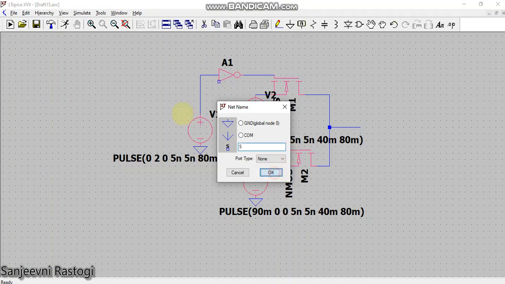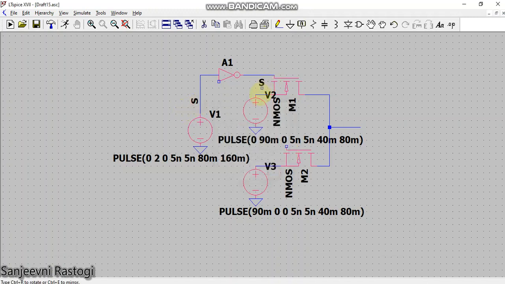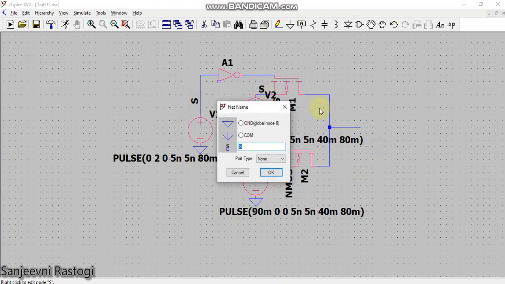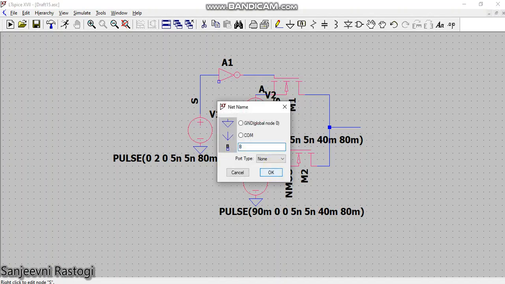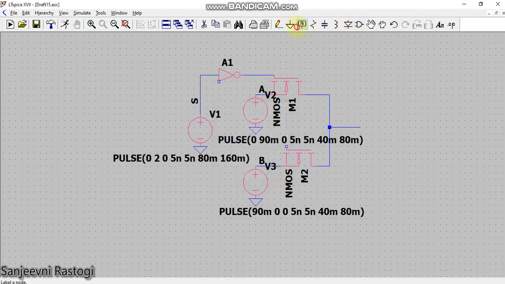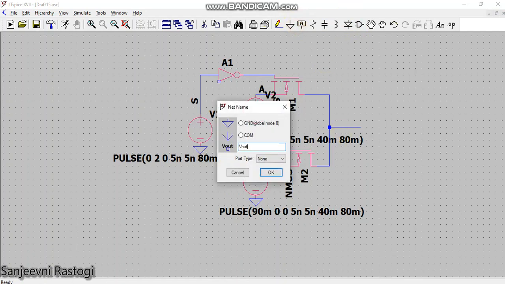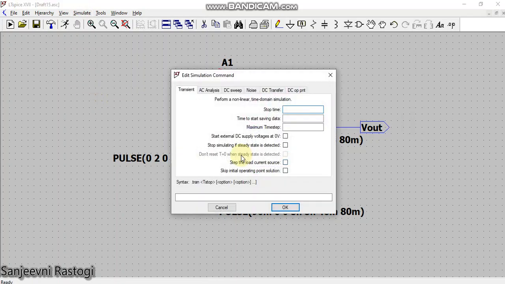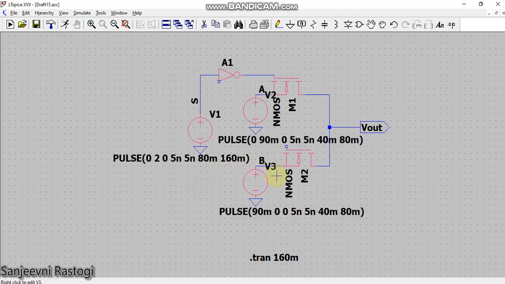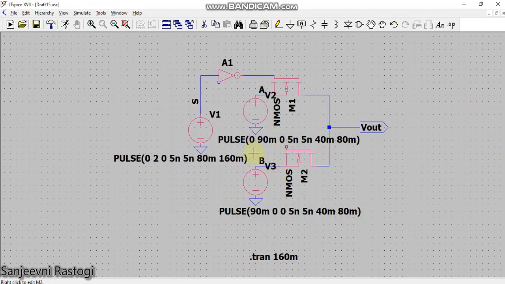Write S, paste it here and like this, and you can edit it. Right click here, write A. Right click here, write B. Then at last write V out. Select the port type as output and paste it here. Then I will edit the simulation command and I will simulate it for 160 milliseconds because the longest period is 160 milliseconds. Now my connections have been completed.